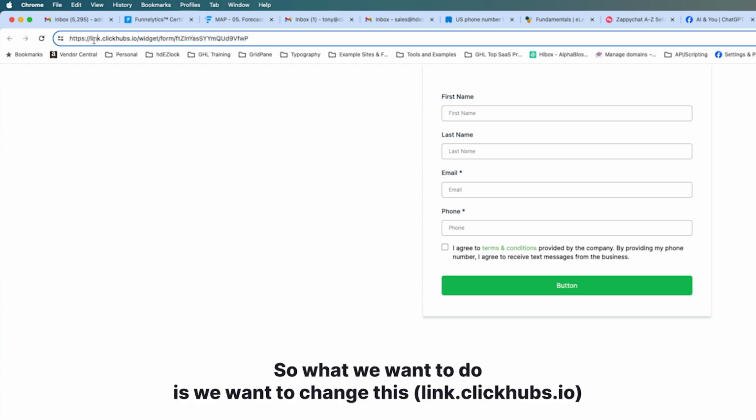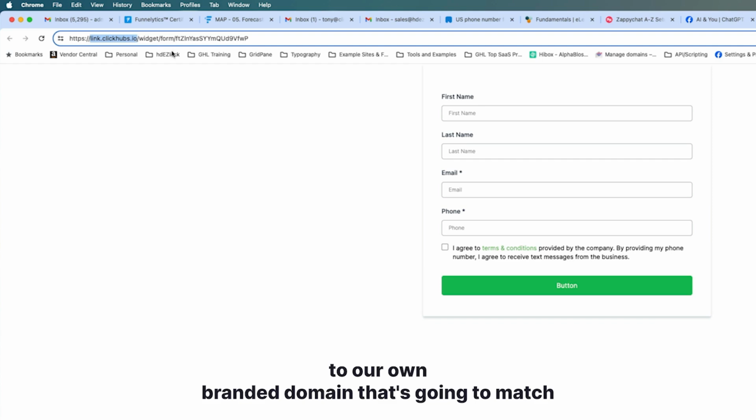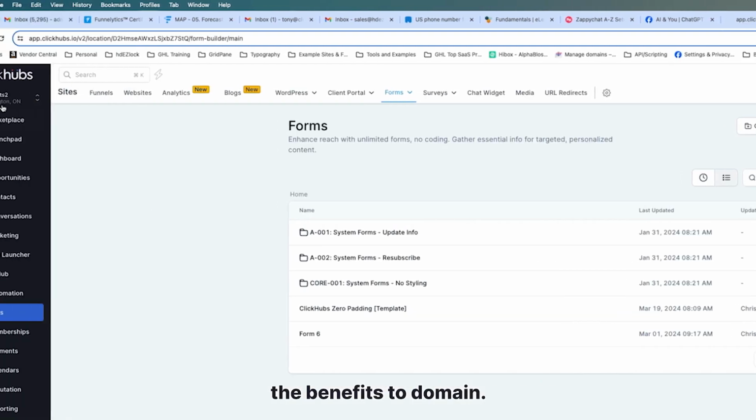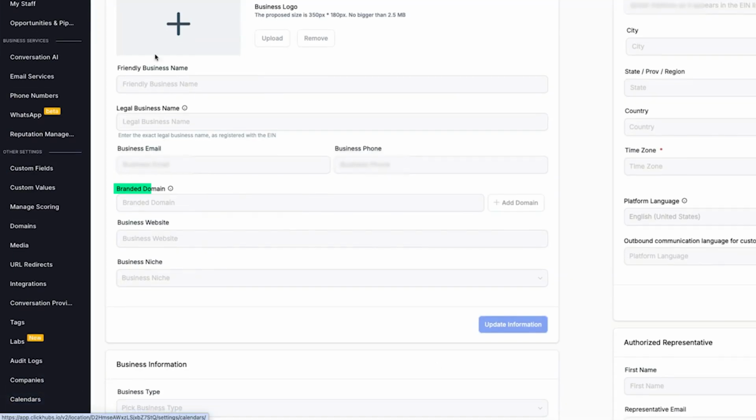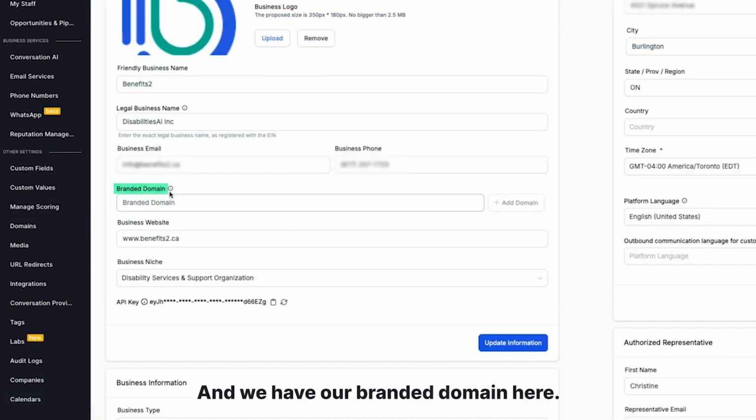What we want to do is change this link.clickhubs.io to our own branded domain that's going to match the domain. To do that, we're going to go into settings, and we have our branded domain here.